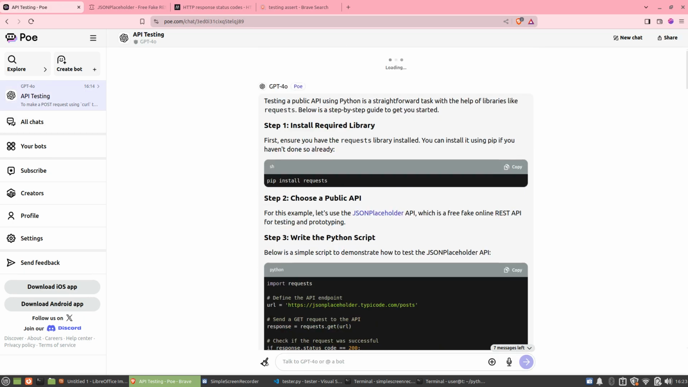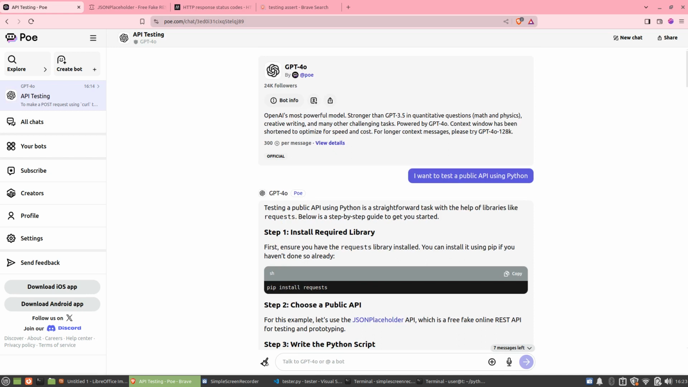So let me go right to the top because it brought us to the end, and we will get there. So I said to it literally, I want to test a public API using Python. Now sometimes, in fact often, I will be a lot more specific about what I want. But in this case, I wanted to give it just a few core details.